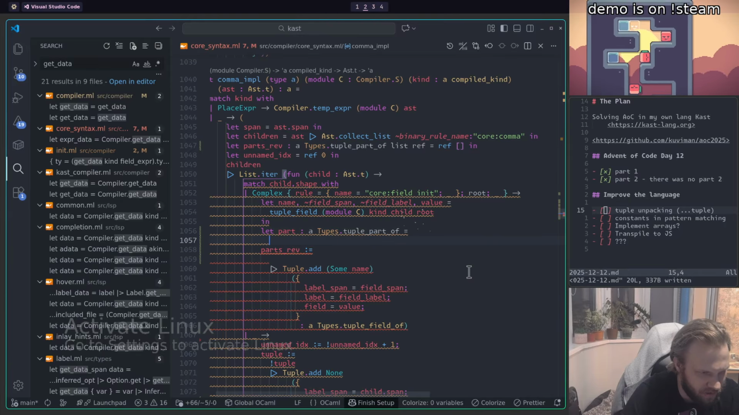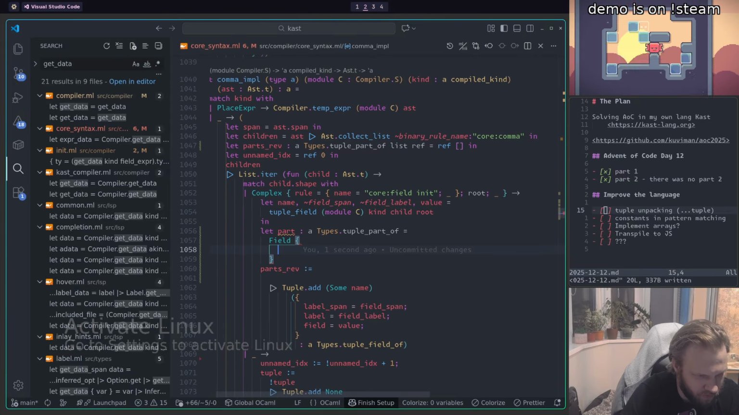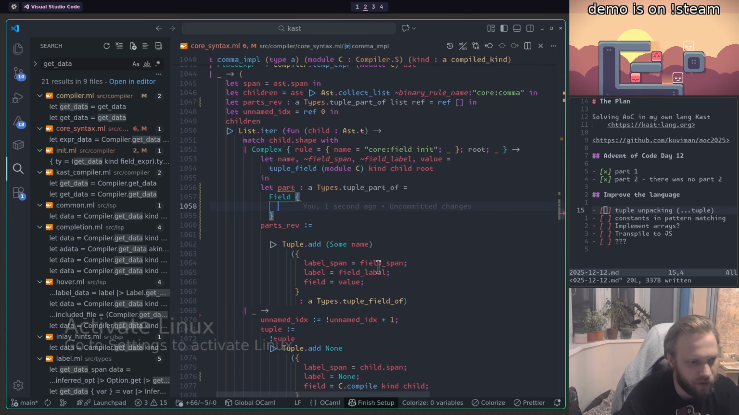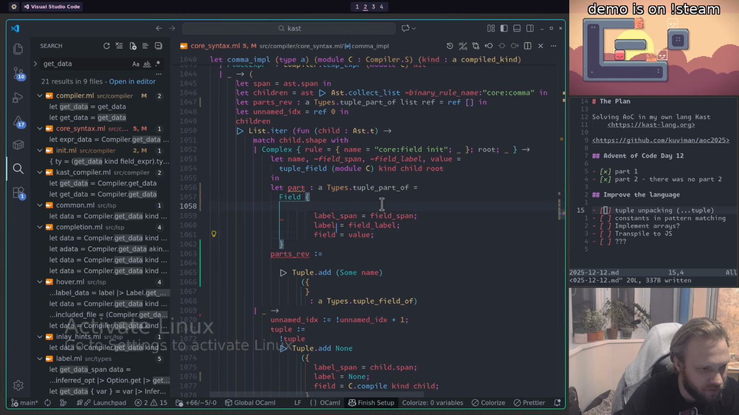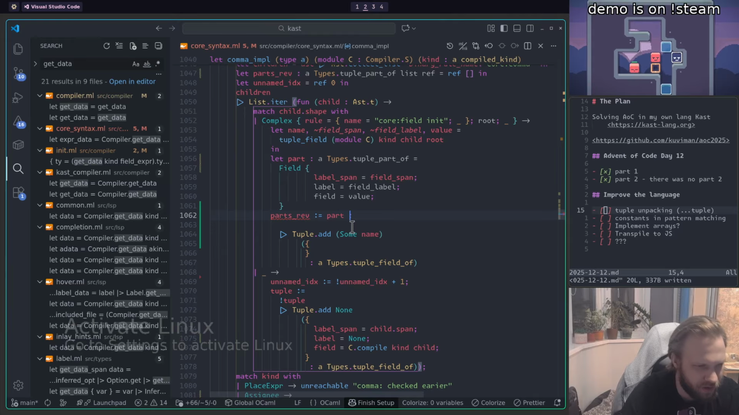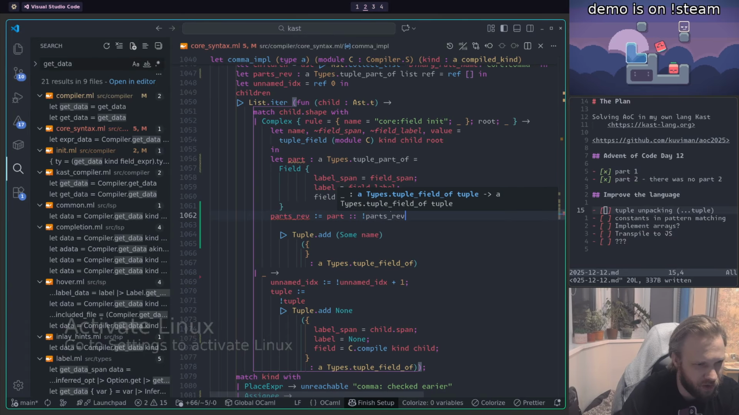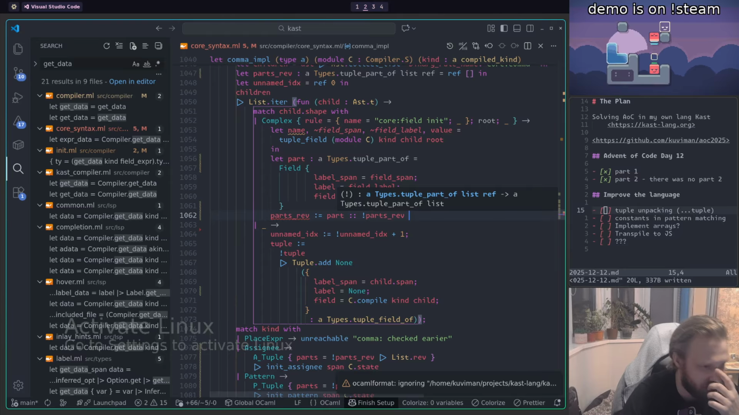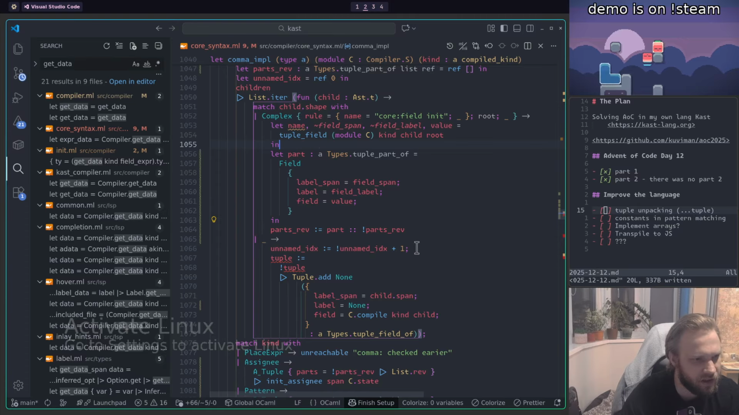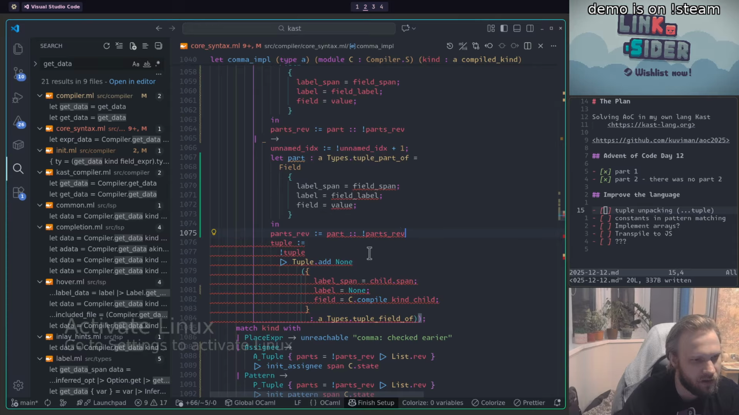So in this case, this is going to be a field. We have labels, label, and field, right? That's what I want. And then parts rev is part colon parts rev, right? So we just add this to the head, the parts. Okay, in this case we do that, in this case we do that.